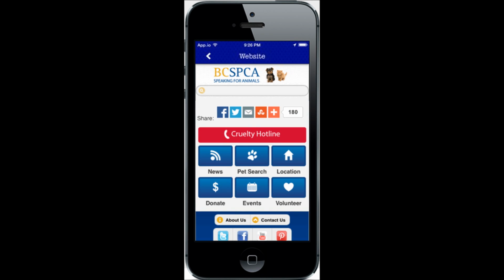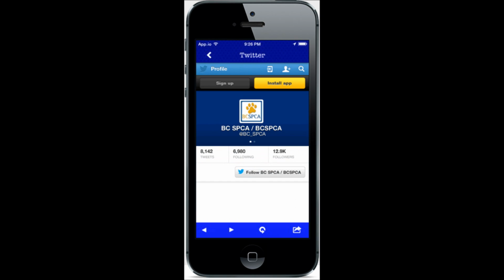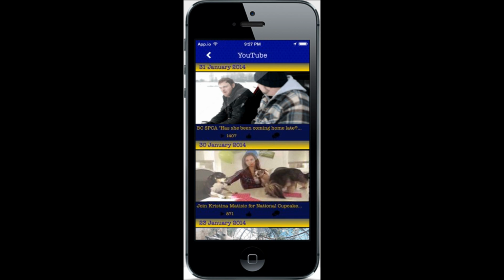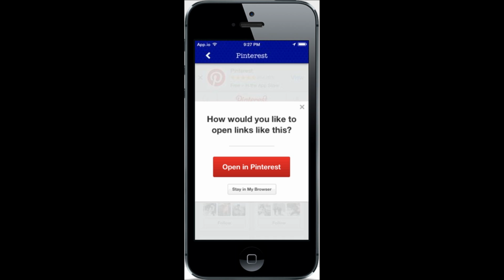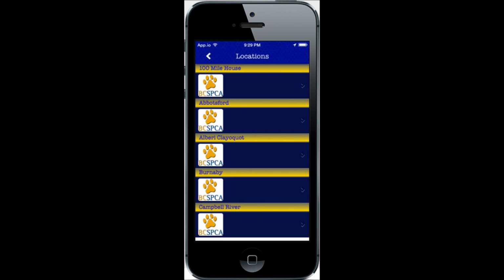This here, it links to your website, to your Facebook page. I've included your Twitter, your YouTube channel, and your Pinterest, and even Foursquare. So you can see you've got your entire social platform now in one easy to manage app, and you are now able to have access to the 2 major platforms in the world.